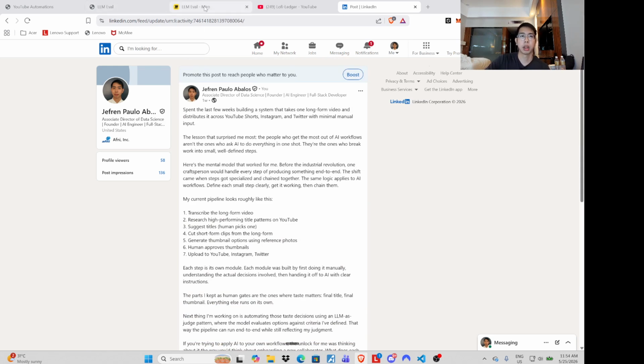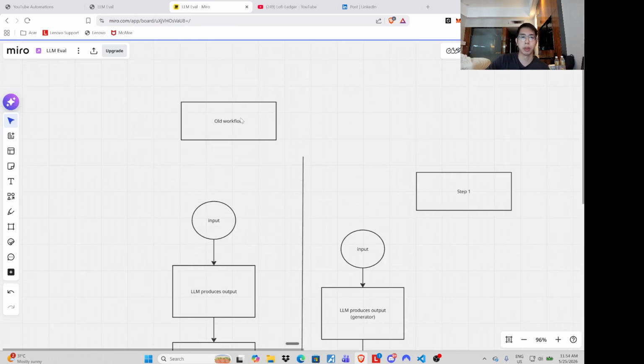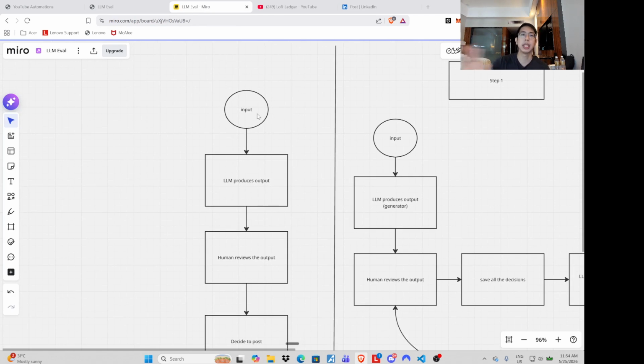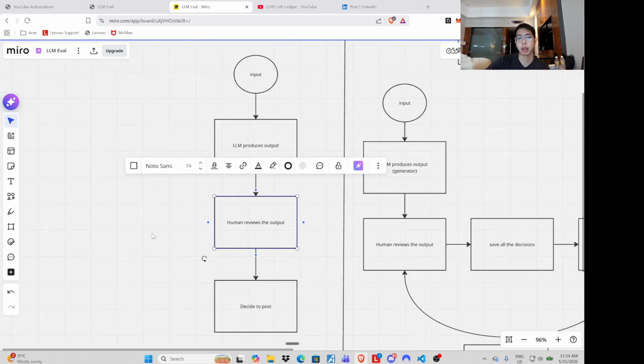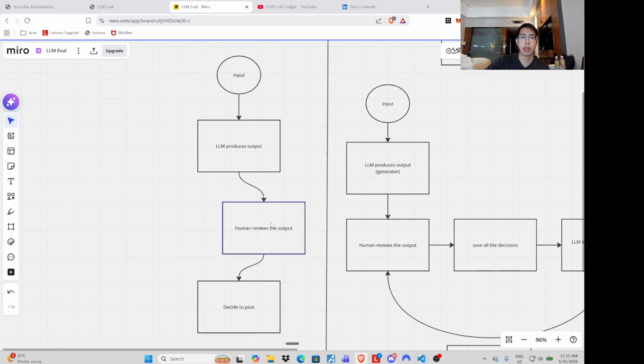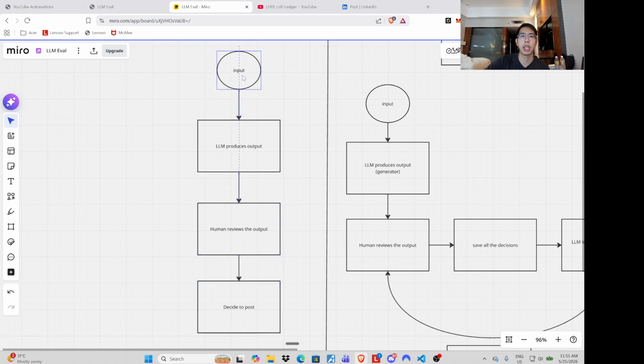So how does this work? This is what most people do as the old workflow. There is some input, it can be an image, text, anything you can think of, and then an LLM produces some output. The current bottleneck is that a human reviews that output and checks it, and then decides to either post it or do some other activity with it. What we really want to do is remove this part of the loop. We want an AI to automate this so that you only have to think about the input, and then an AI does this instead of a human.